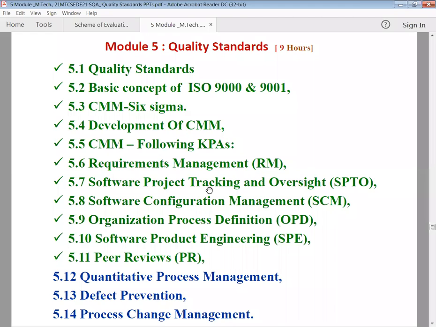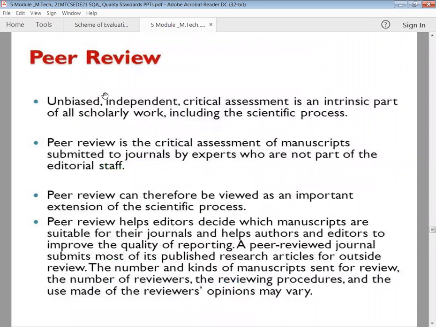So our next topic is peer reviews. I think we already discussed different types of review techniques, peer reviews, desk reviews. What are the 5 types we discussed? Inspections, audits, peer reviews, desk check, walkthroughs. So those are the 5 methods of review process.